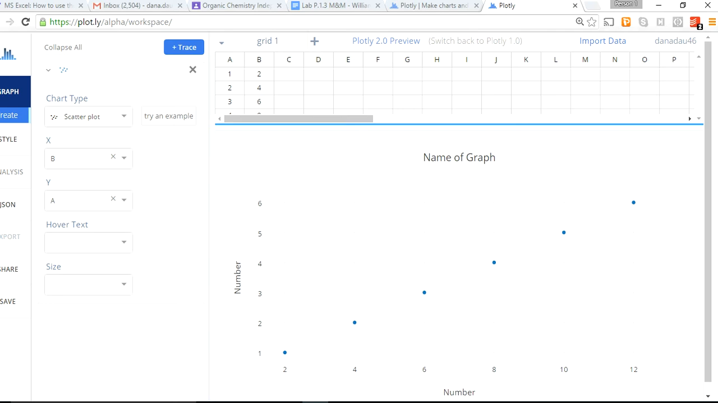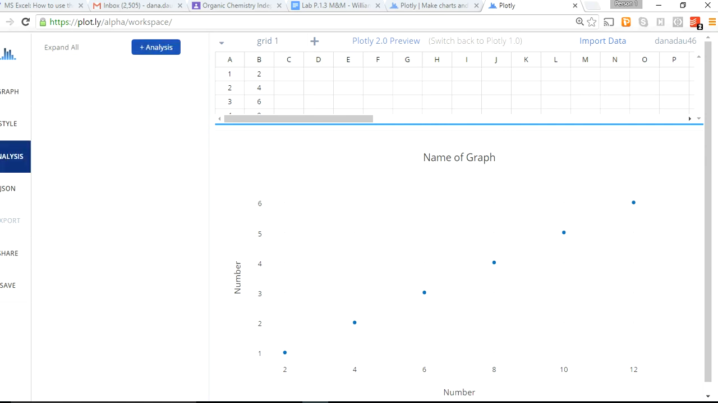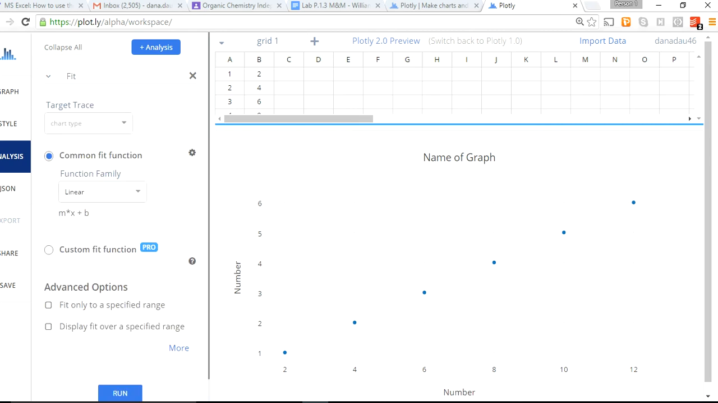Now one thing that we'll want to be able to do is over here on the far left, they give you all these different options, okay? We want to click on analysis, and then click plus analysis, and the key thing that we're going to want to do is click curve fitting. Then this thing called fit will show up, and I'm going to drop that down. The most common fit that we will do in both chemistry and physics, we're always looking for some kind of linear fit. And so that's the linear fit.